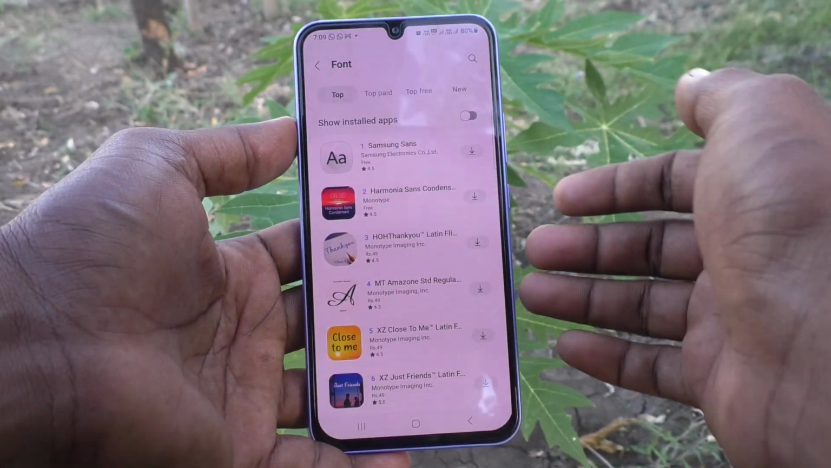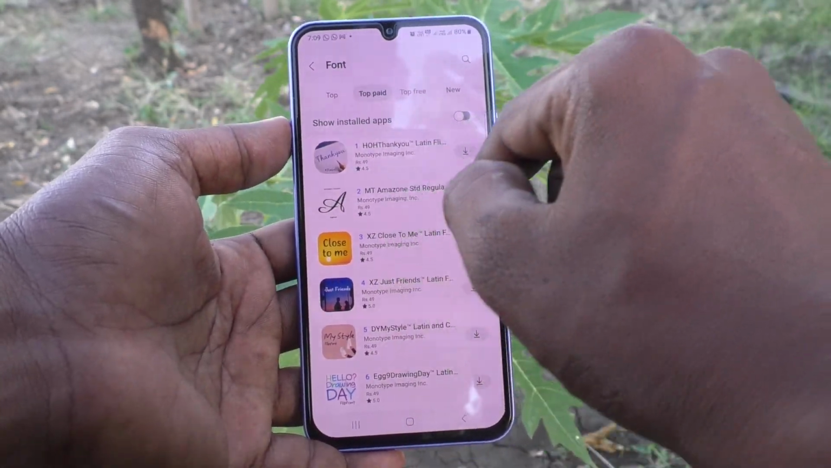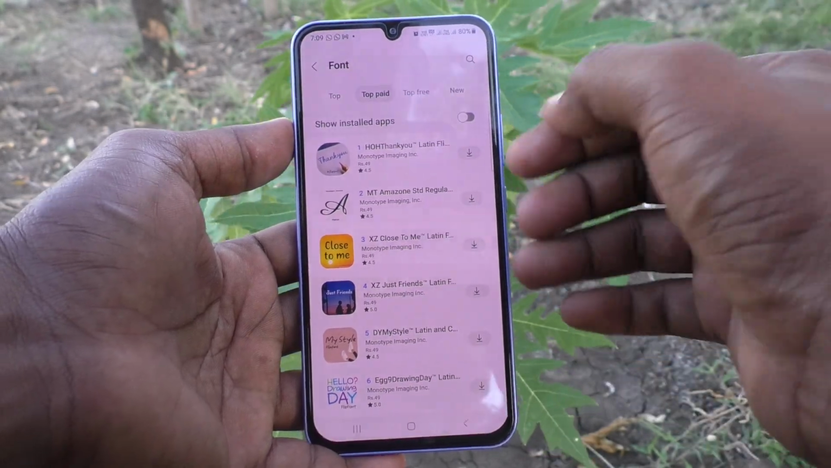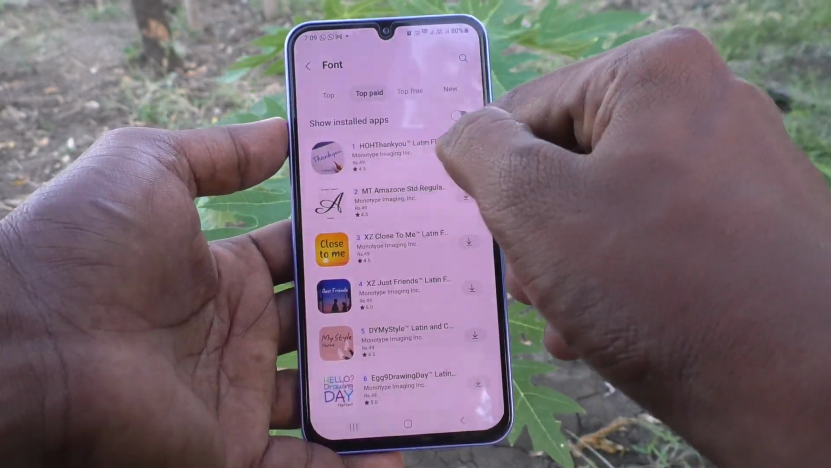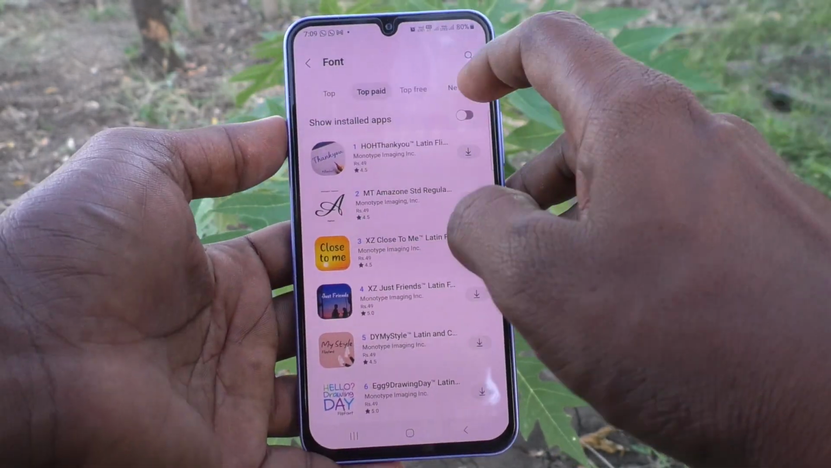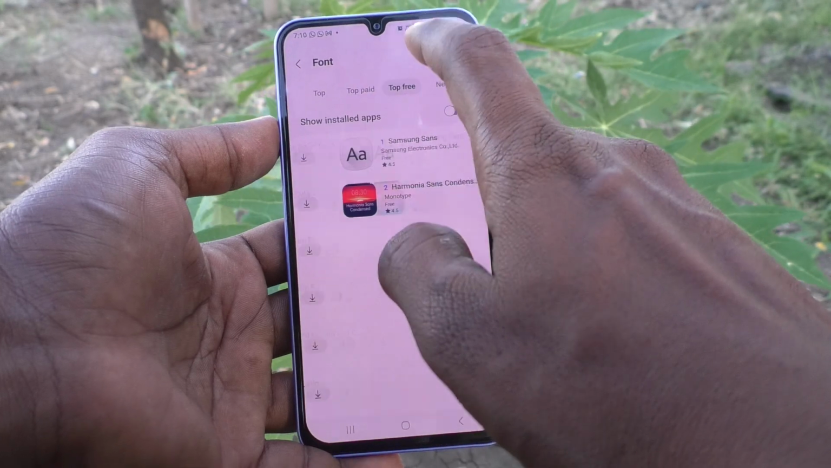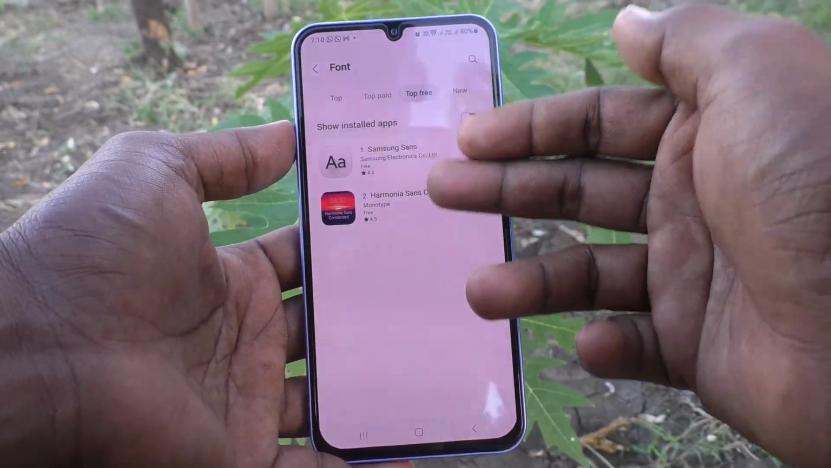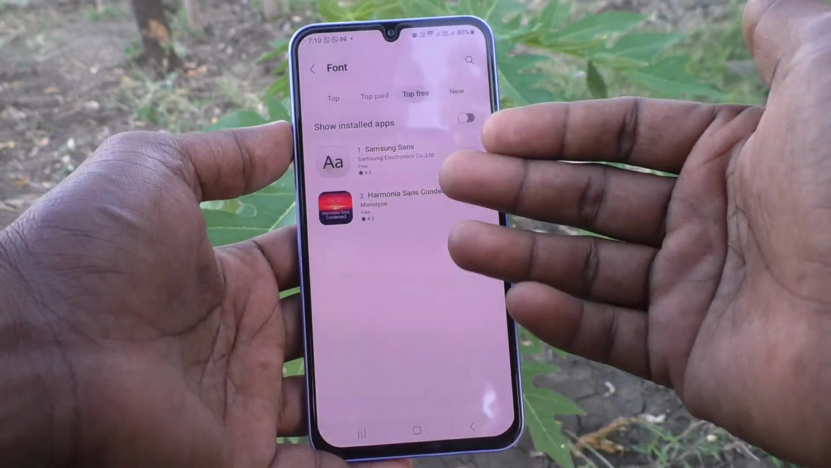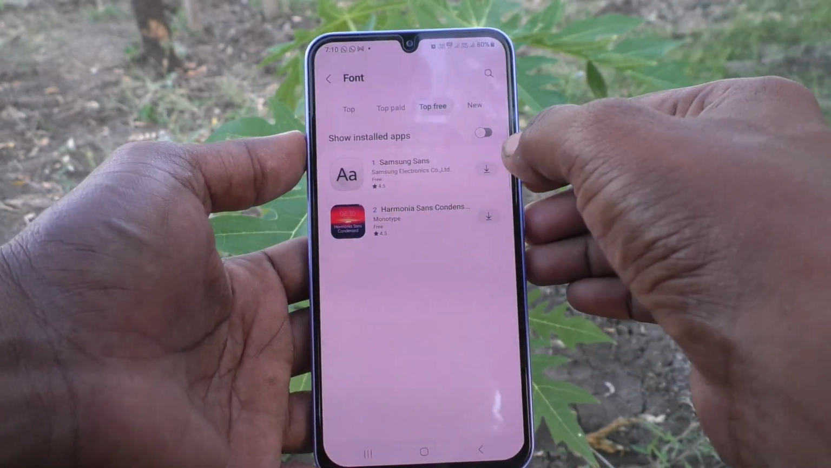You can select anything. If you want to use paid, click on top paid, and here you have to pay some money for downloading this font style. If you want to use free font style, click on top free. Only two font styles are available. If you want to use them freely, you can download.